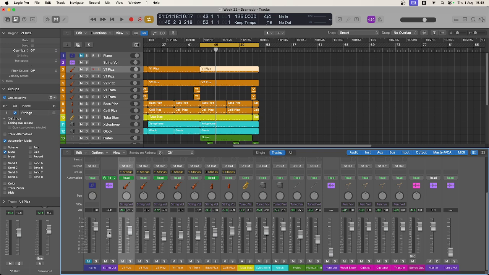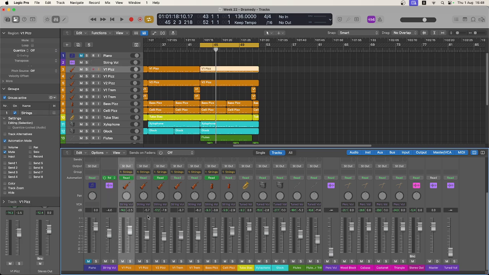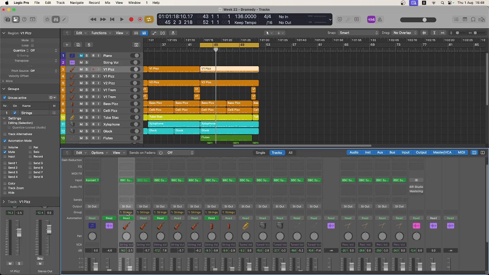I think it's probably easier to do it with a VCA. If you're doing multiple editing, I think groups can be useful.